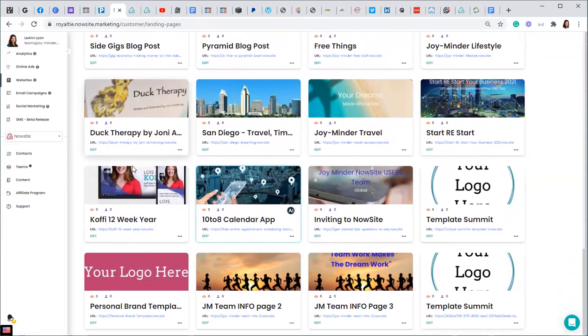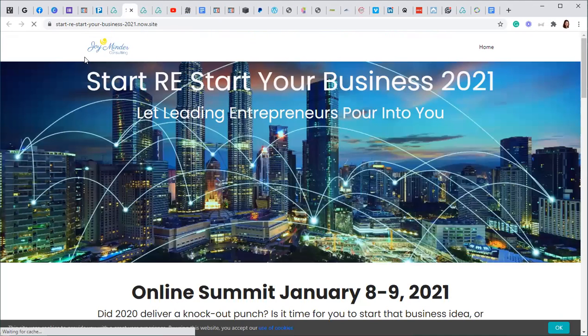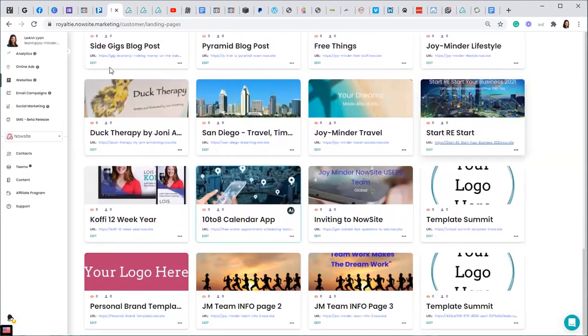And these at the bottom where it says your logo here, don't put the JoyMinder logo. We'll leave those off. Everything else, I believe I want to have the JoyMinder logo on it. Yep, just like that. All right.